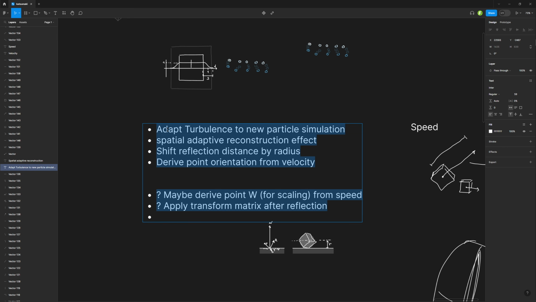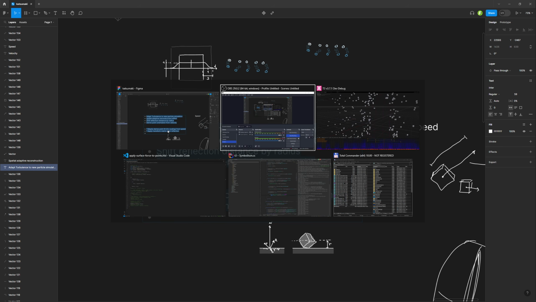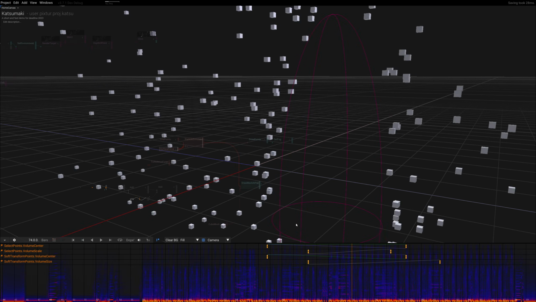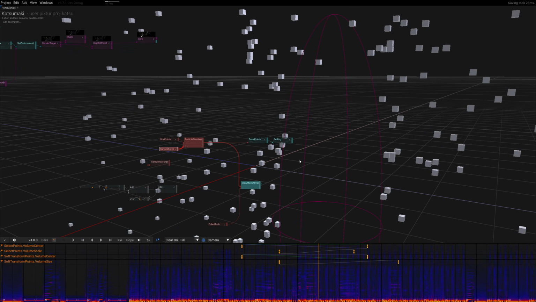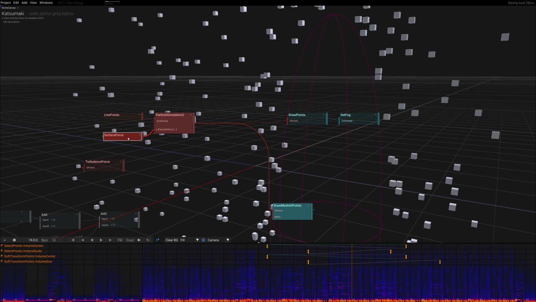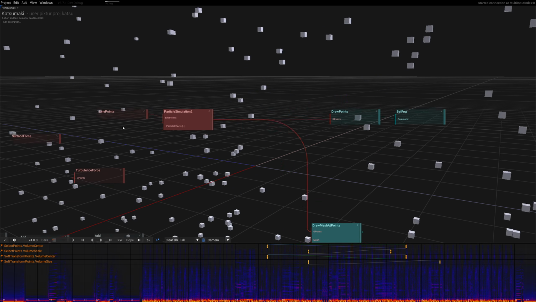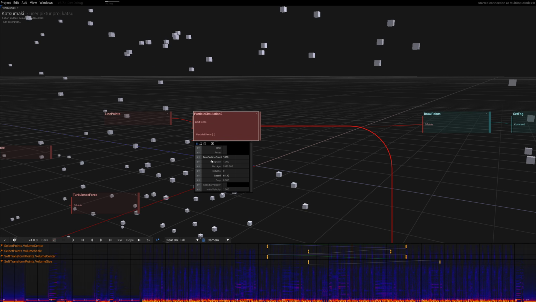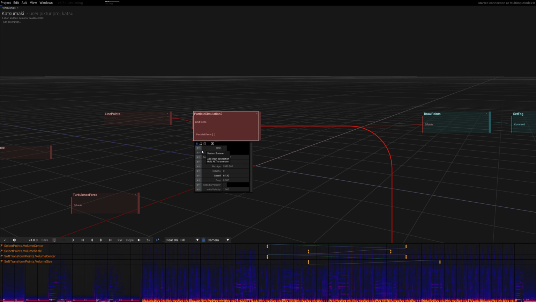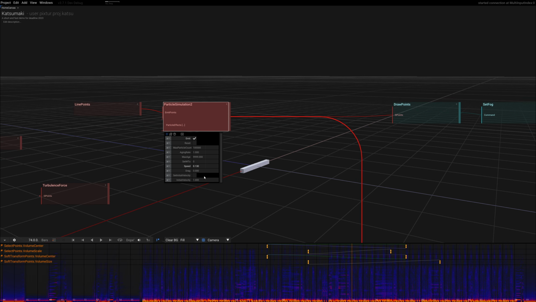We start by adapting the turbulence to the new particle simulation. And we do a little bit of shader coding for that. So let's go back to this guy here. Let's not use the surface force. Let's reset the number of points we have in our point simulation. And then we emit all the time. And currently nothing is happening.